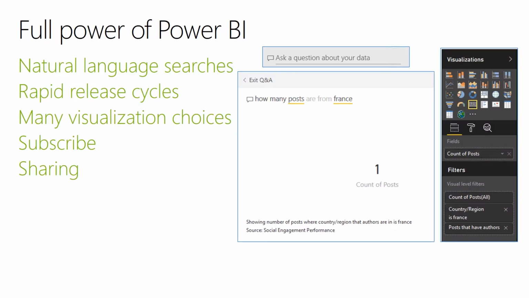You get the full power of Power BI. And if you're not familiar with Power BI, you have many different visualization options available, not just the ones that came out of the box, but you have the natural language search. So for example, I've not built a visualization or a chart for how many posts are from France, but I can ask a question in that natural language, how many posts are from France, and I'll get an answer. And oftentimes I will get a visualization in response.